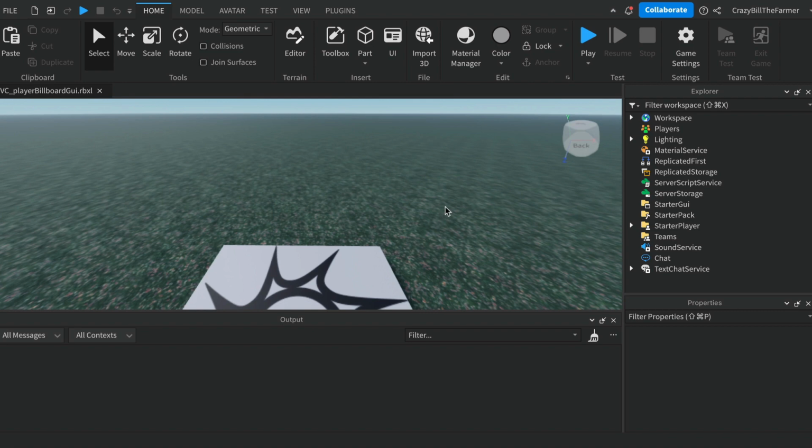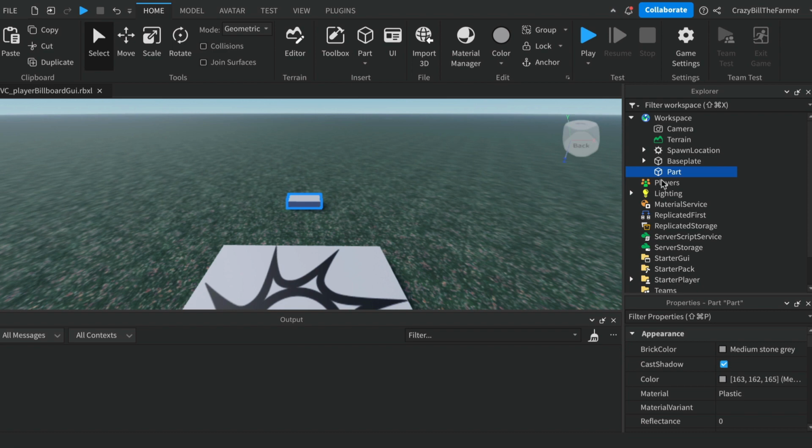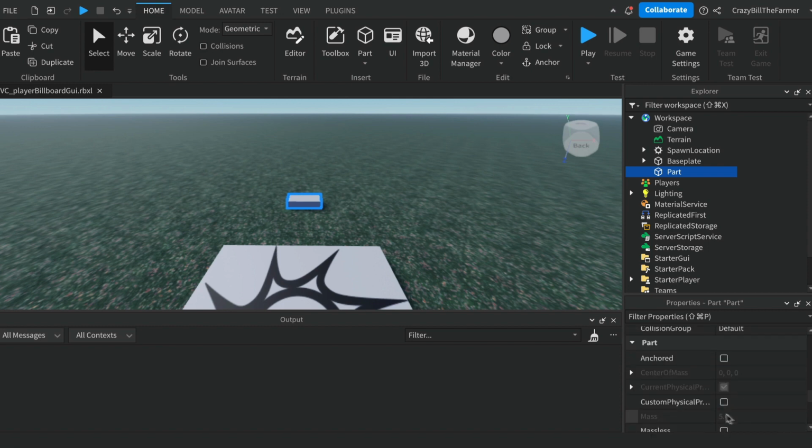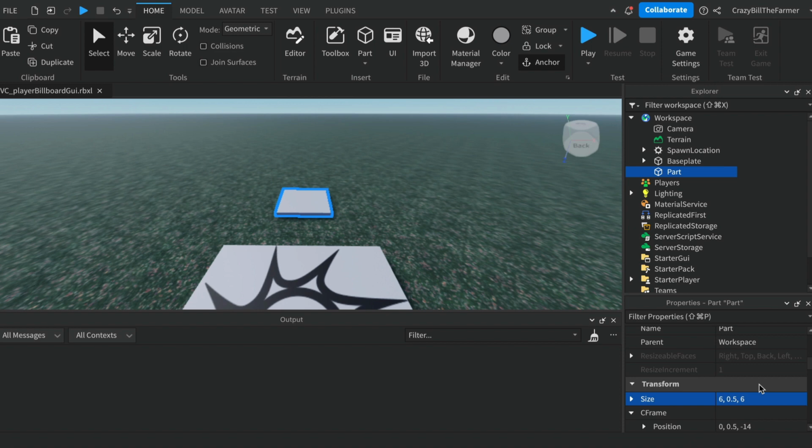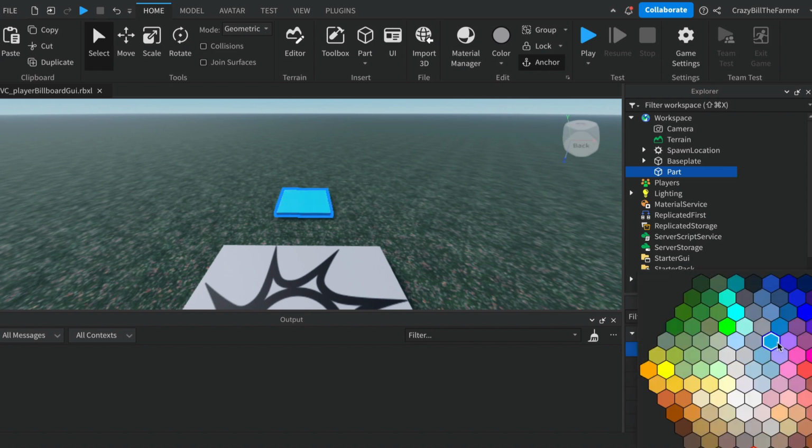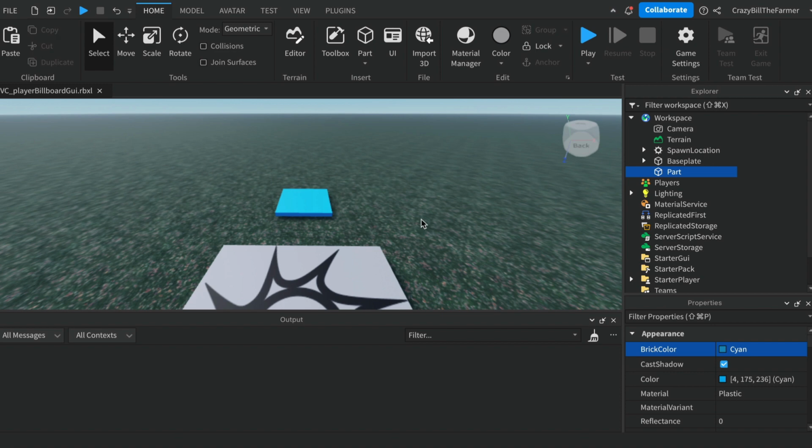So as a bit of a model, we'll start in our workspace and create just a part in our workspace, and we will make use of this. Scroll down in its properties, and we'll make it anchored, and we'll also change its size to 6 by 0.5 by 6, and you can also change its color to something that you like. Alright, so we'll just make this blue. So this is where we're going to create or style our GUI.